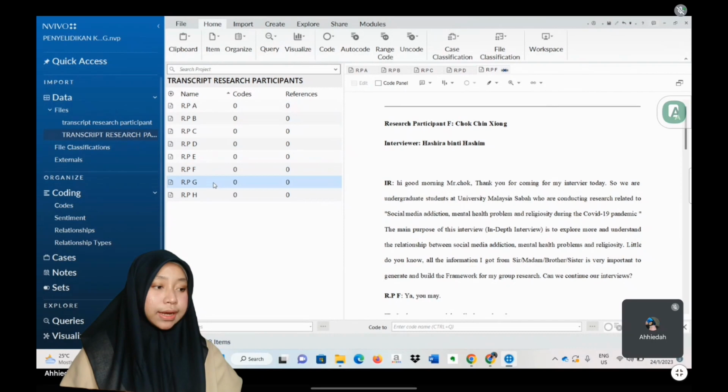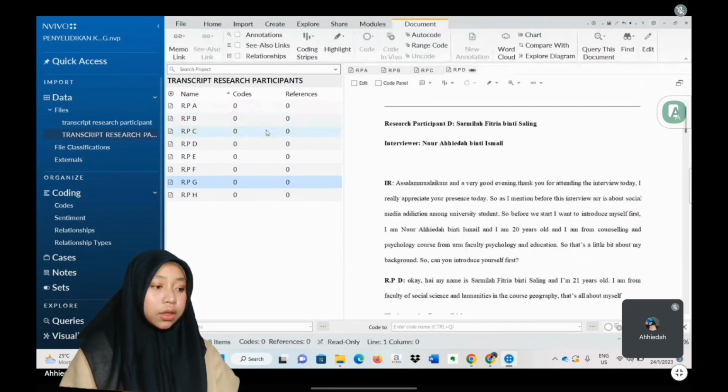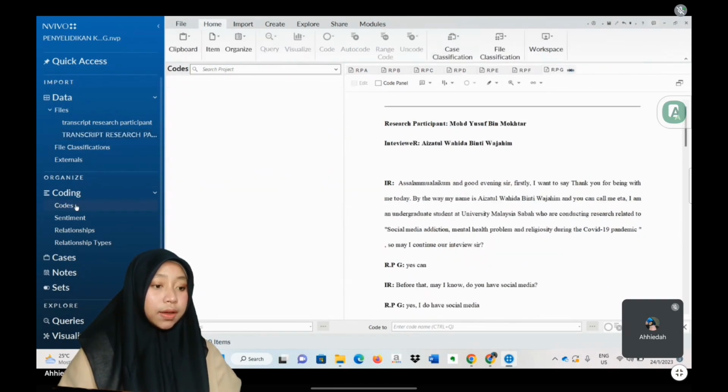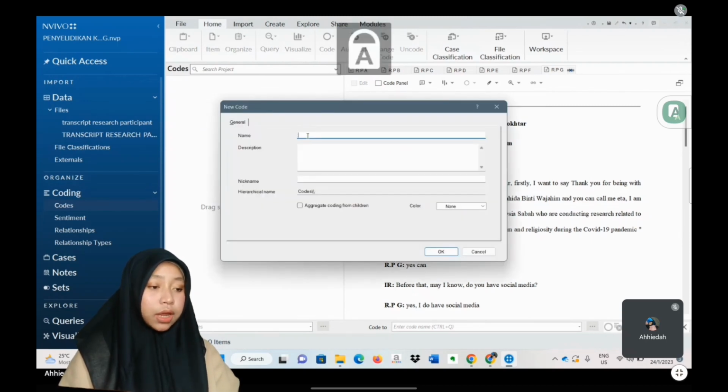After moving all the files, what we want to do next is create a code. In order to create a code, you need to right click on your mouse. After that, a small tab will appear. What you need to do next is click new code, and after that, name the code as you want.